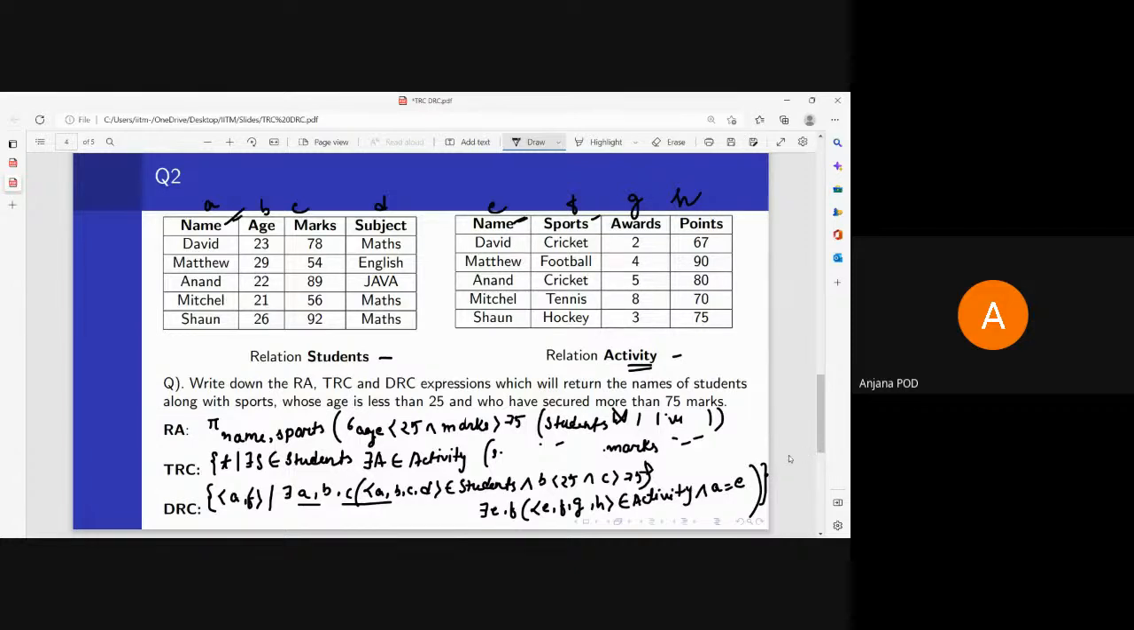If you take A dot name, actually it's not required. You can simply write A. A and A dot name are the same thing, right? A itself is name actually. Yeah, exactly. Name dot students equal to name dot activity.